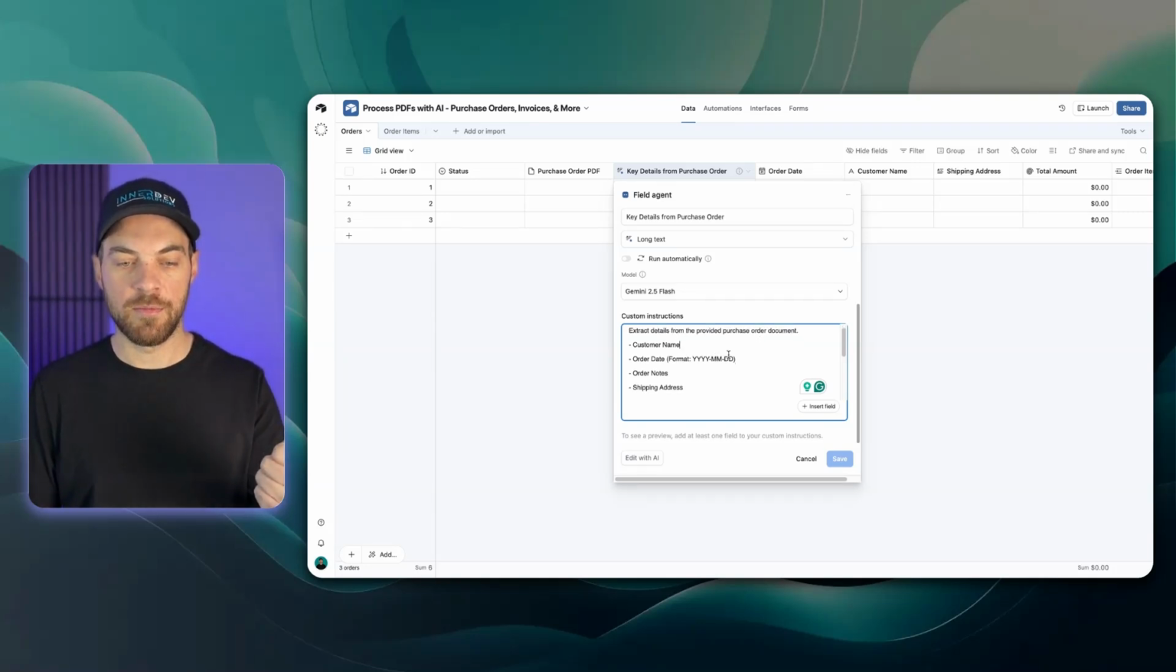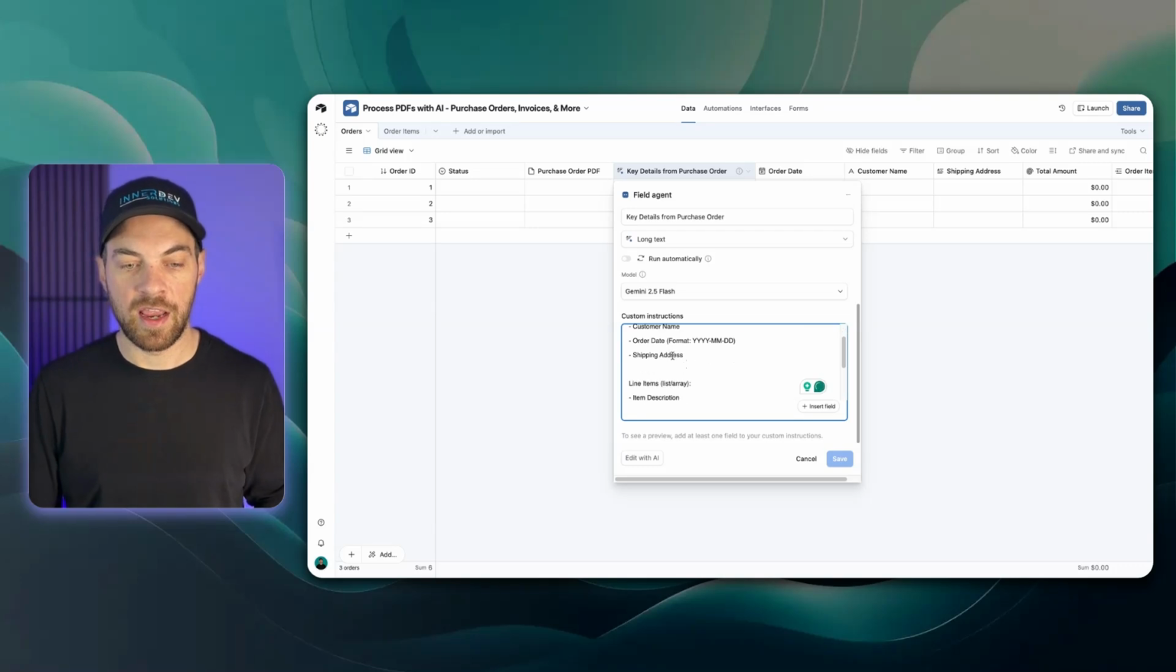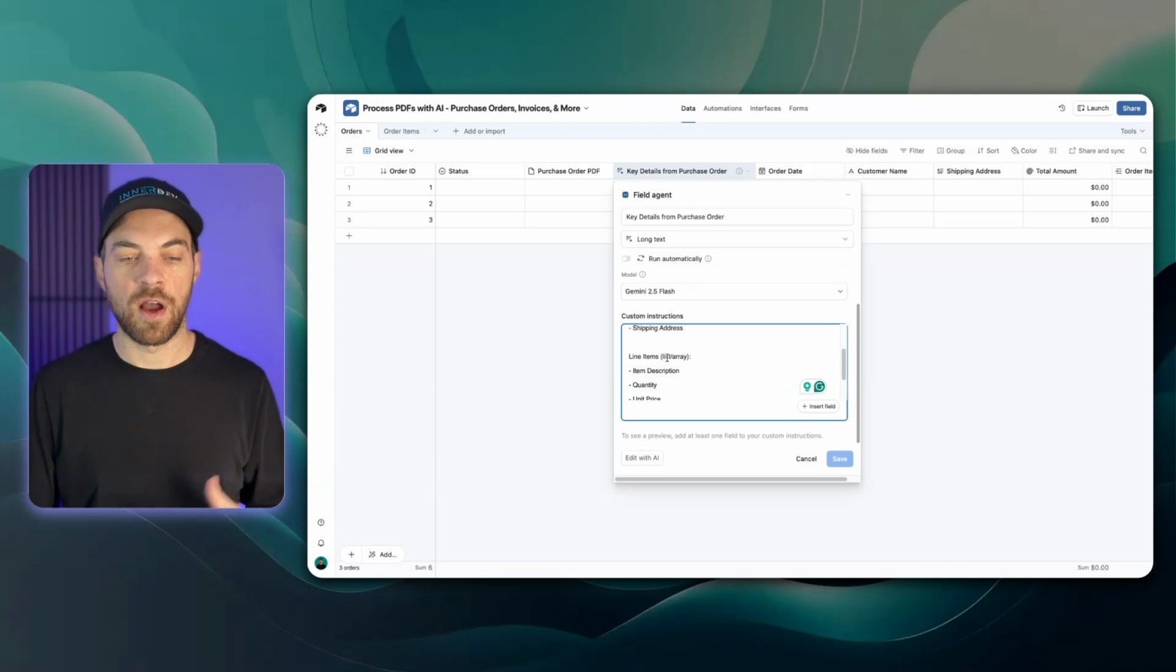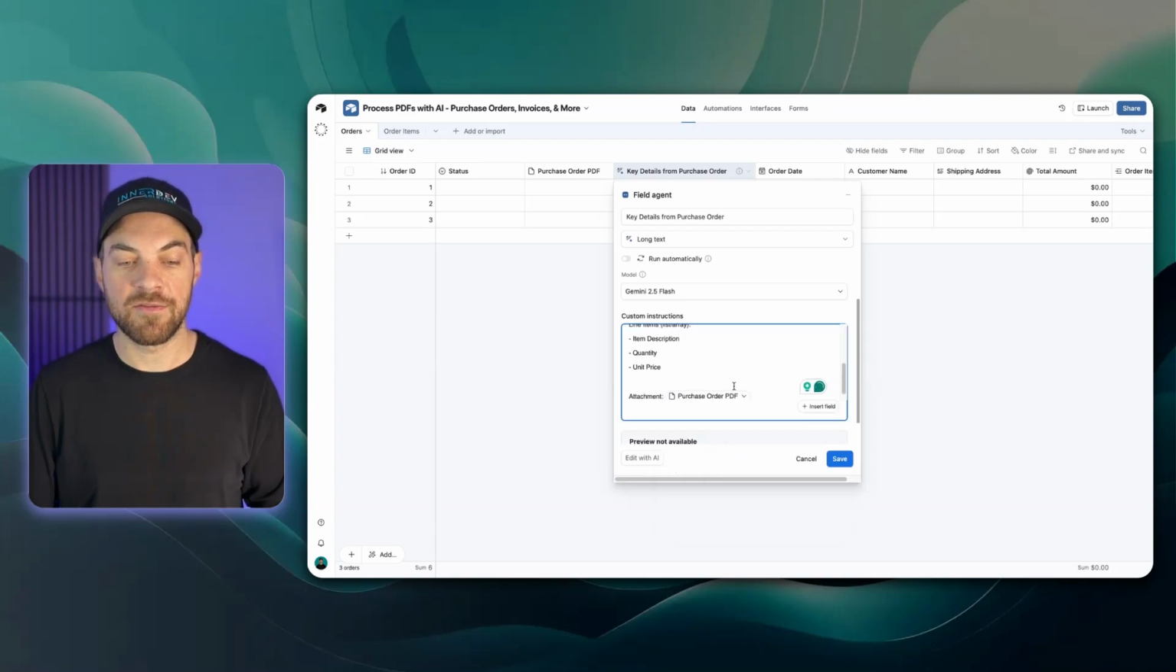We're going to get customer name, order date. I've specified the format that I wanted in. Order notes, I'm actually going to remove that. I'm not too worried about it for this. And I've got a shipping address as well. And then scroll down a little further, saying for line items, I want a list or an array, and I want item description, I want quantity, and I want the unit price. And then here I'm saying, okay, here's the attachment, and now I need to insert the field. The field I'm going to insert is this purchase order PDF.